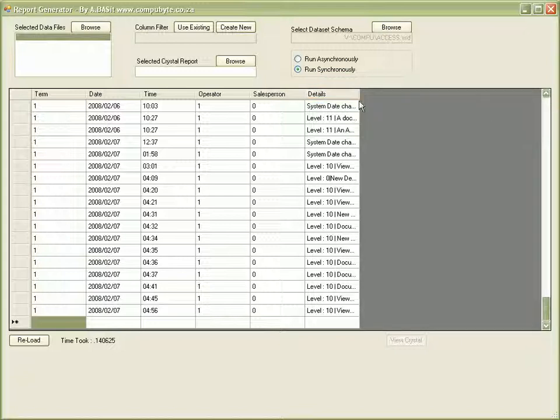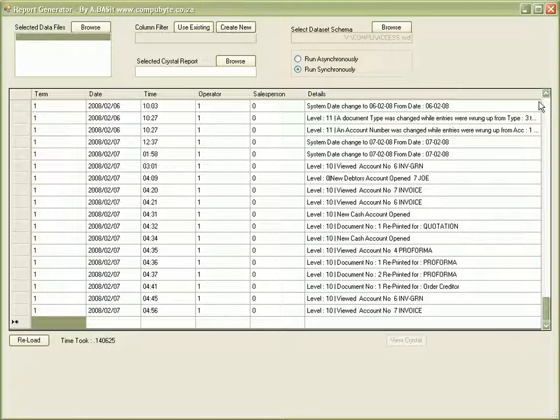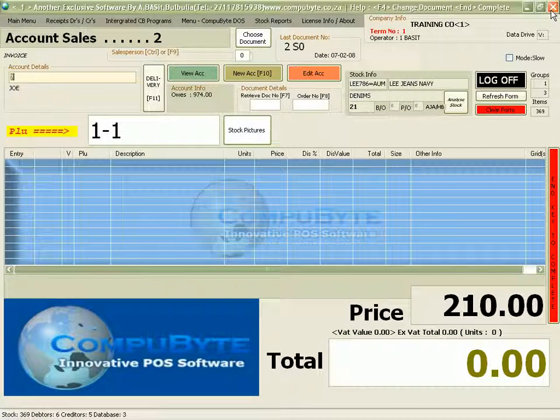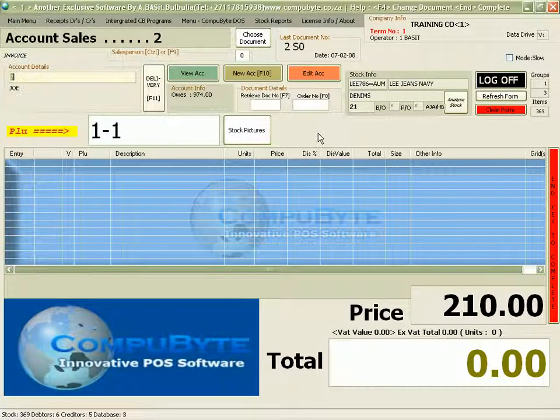You see, if I want to increase this column, I just go to the end of it. When you see these two arrows left to right, you click on it or you just drag it and it becomes longer. And now you can see a level 10 access code was used to view an account number, and it was an invoice that you were busy with. It will tell you also whether a new data account was created, whether the system date was changed. All your access codes that you were using would be in this particular report. So go there, and that's your access code usage.